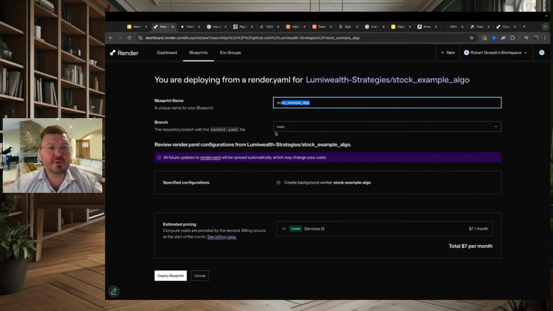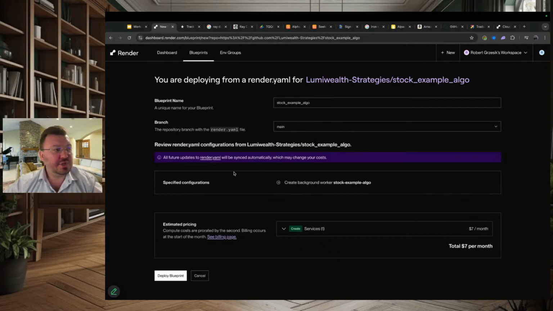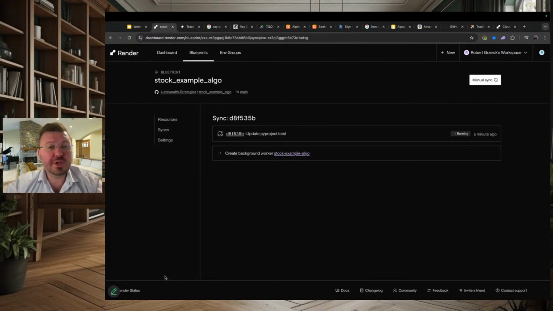Okay. All right. So we gave it a name. That's our branch. We don't need to specify anything else here. It's $7 a month, right? Once you have all that, then you just click deploy blueprint, right? When you hit that, you'll see that this thing starts loading, creating a background worker, right? So what we need to do though is we need to go in and change a few little settings.